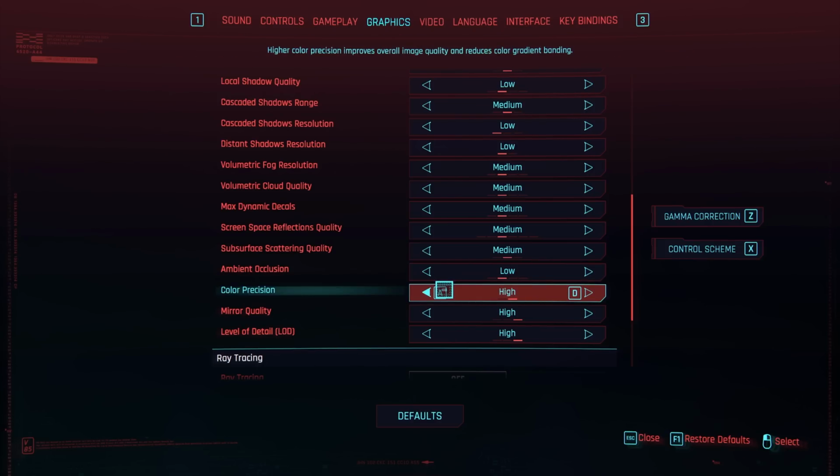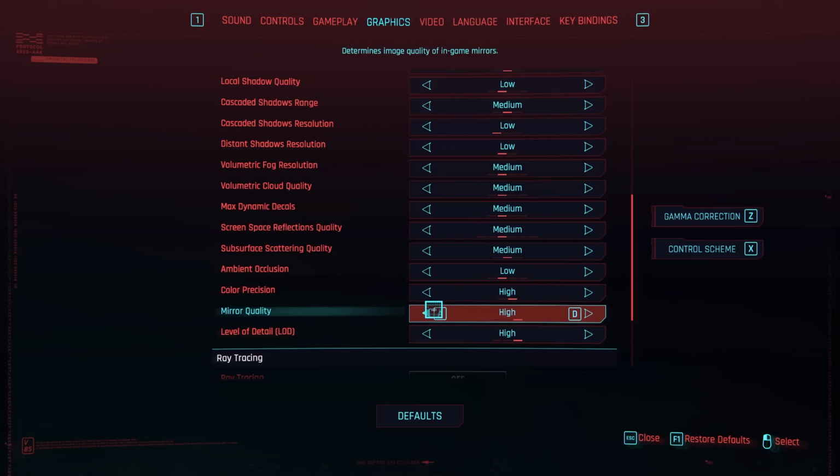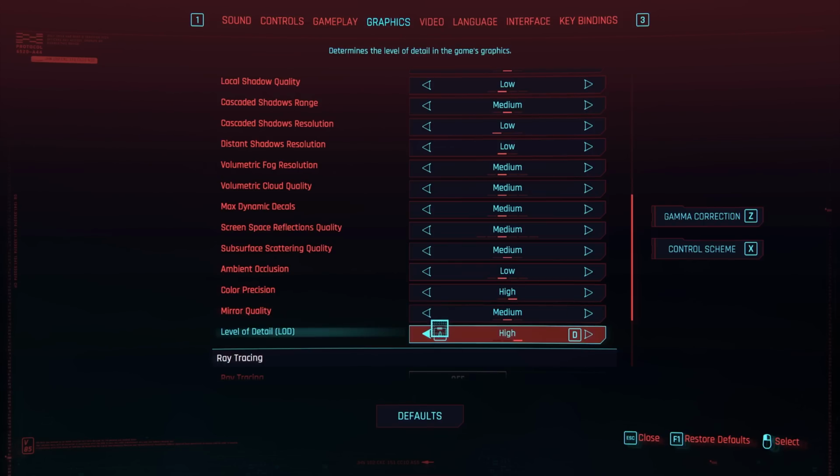Color precision, I'd like to have set to high, as having it set to a lower option may result in color banding, which is really weird when you're playing the game. I wouldn't like to have color banding at all while playing. Keep this set to high. Mirror quality, of course, determines the quality of mirrors in game, and you should probably have this around medium unless you have a really good PC. Level of detail should be left at high to keep things loaded at a high level of detail, of course. The lower this is, the more objects will pop in as you get close to them.